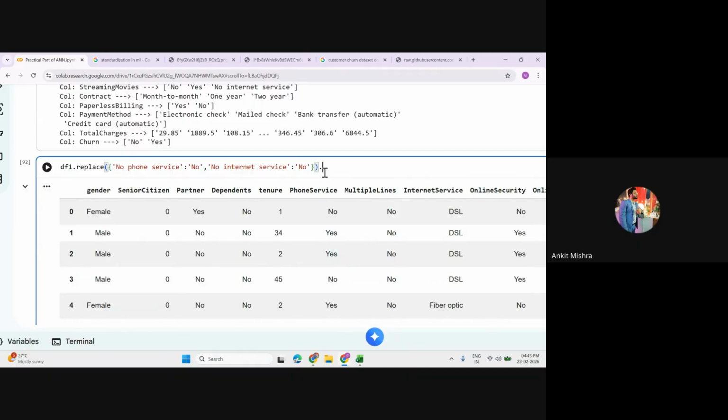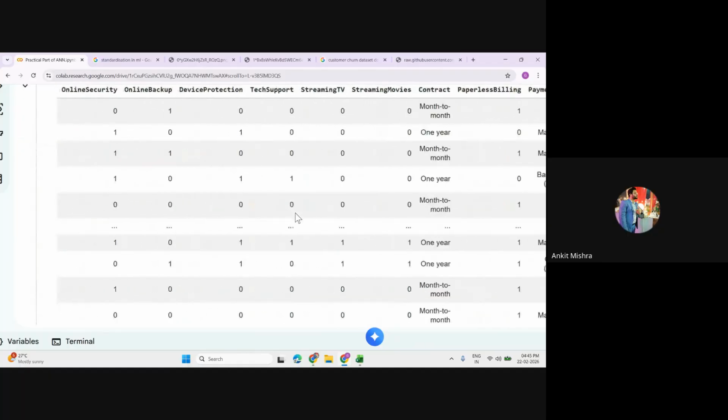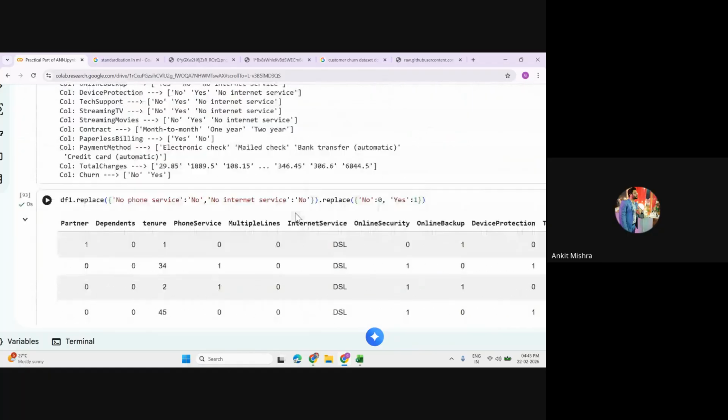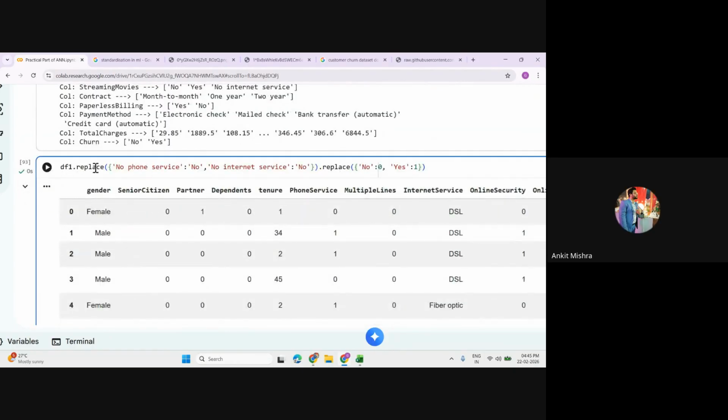Just again call the replace method. Now inside this replace, I'll simply treat each no as 0 and each yes as 1. In this way, we will convert each no and yes to 0s and 1s. In this way, candidate, we have converted this data into numerical data. Now, let's store this data frame inside df2.